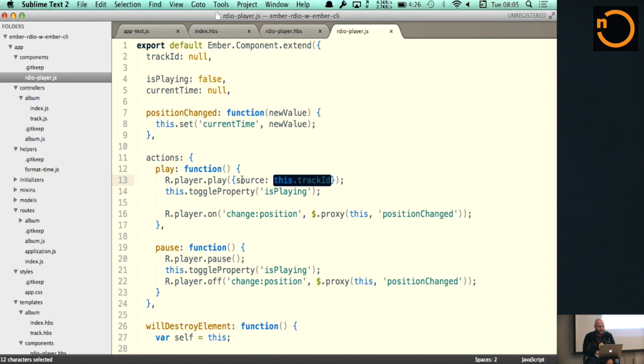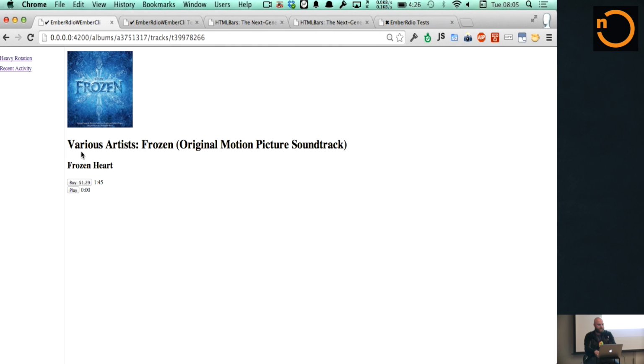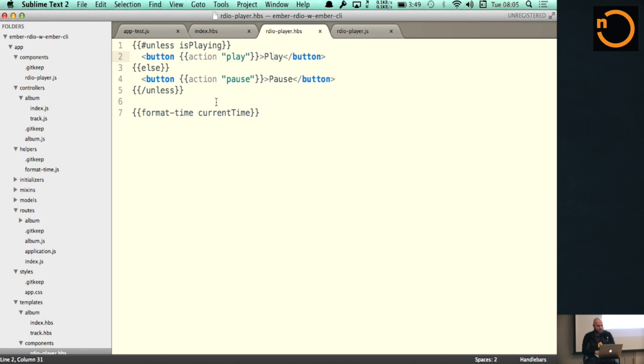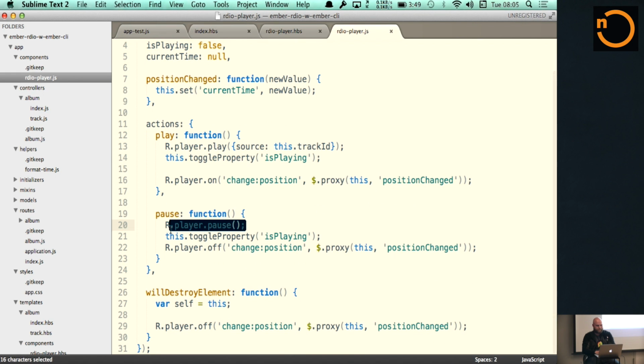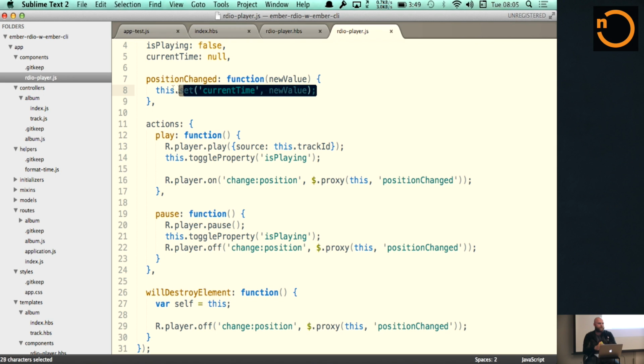So we're saying, the track ID, great, we're going to pass that in as the source. Then we're going to toggle this property called isPlaying. The cool thing about that toggle is that it's going to change the button that's displayed, right? When we toggle isPlaying from false to true, we go from a play button to a pause button that plays a song from Rdio's API. When we hit pause, we set that toggle back and stop playing it as well. Just to show you, we're just calling r.player.pause, nothing fancy. There's also a little event listener here that helps us keep track of what the current time is, as reported by the Rdio player.